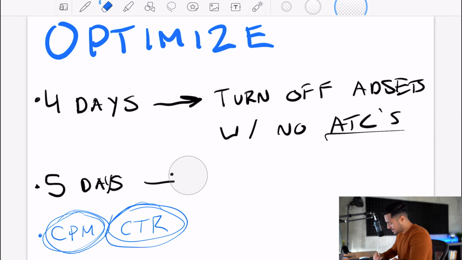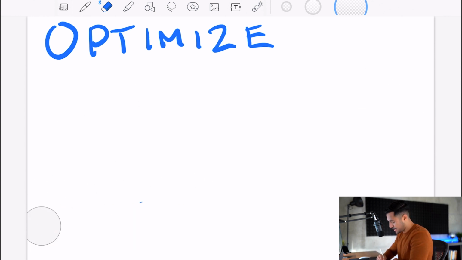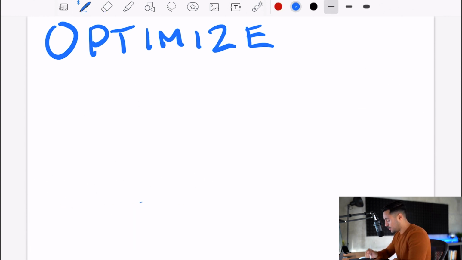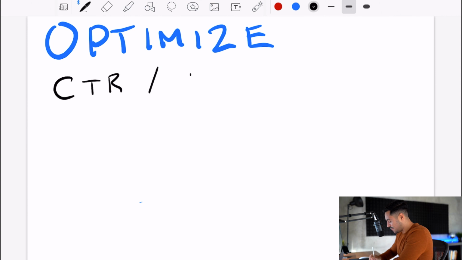I want to just erase this stuff for a moment because I want to be able to walk you guys through the exact process that we look through things, okay? So up here, we have your click-through rate that you're going to be looking at, and we have your CPMs, okay? So that's one thing.